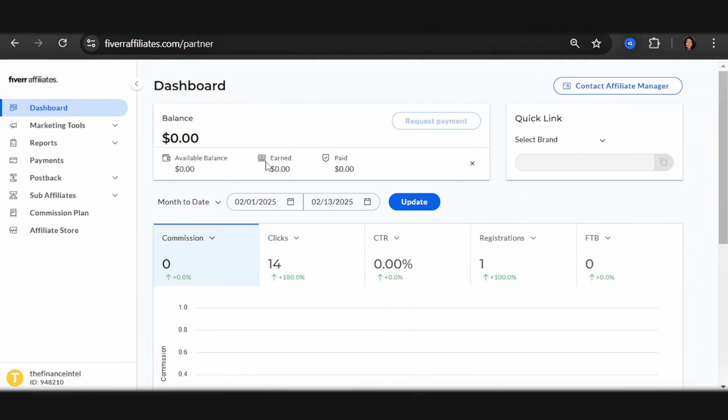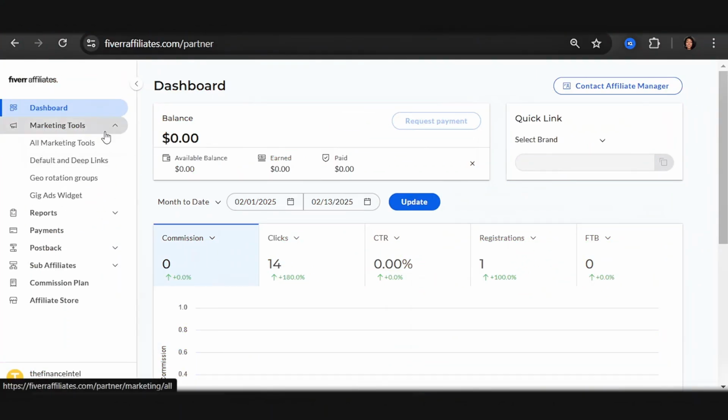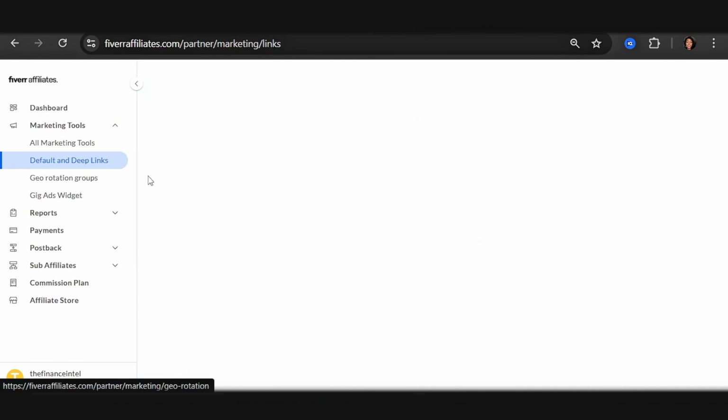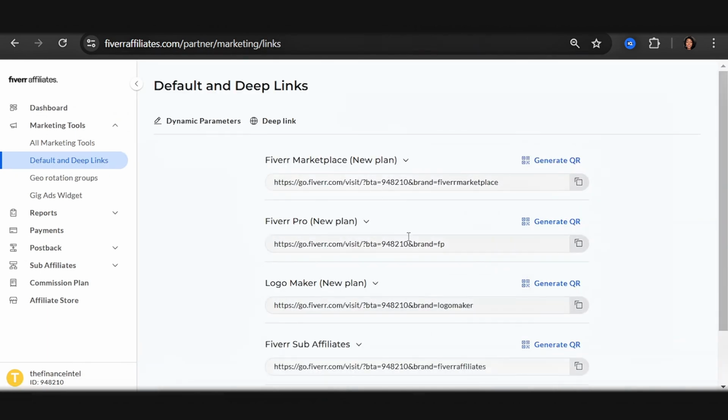Now, once you get to your dashboard, here you want to go to marketing tools and default and deep links. Under this place, this is where you'd see all of your links. You have the Fiverr Marketplace, you have the Fiverr Pro, you have the logo maker, and you have the sub affiliate. And these are all your links, and they all have different commission. I will link a video to the end of this video where I explained in-depth on their commissions and how much you can earn with them.